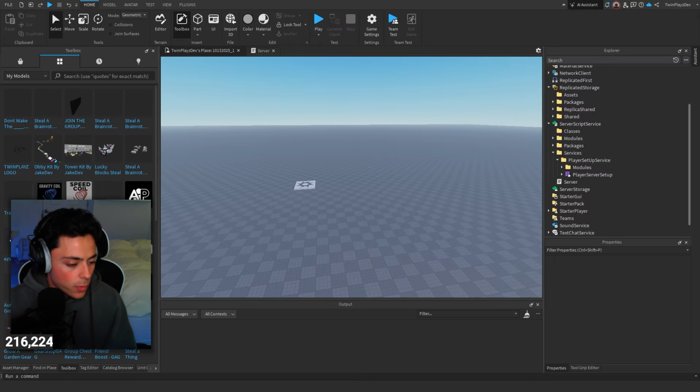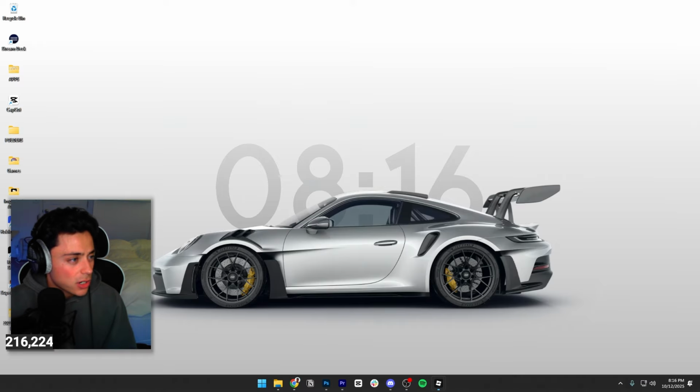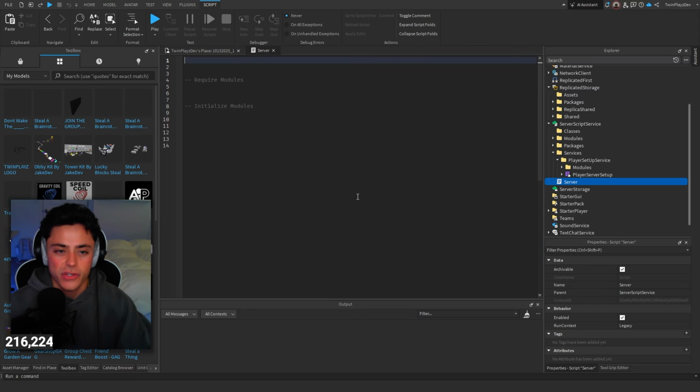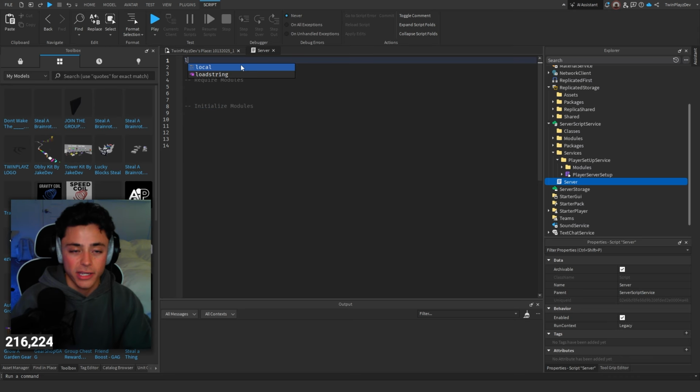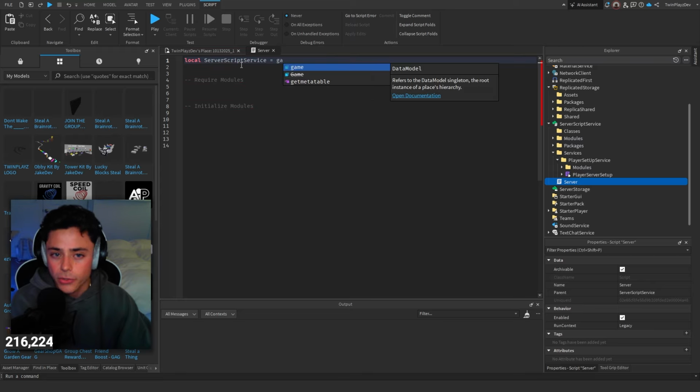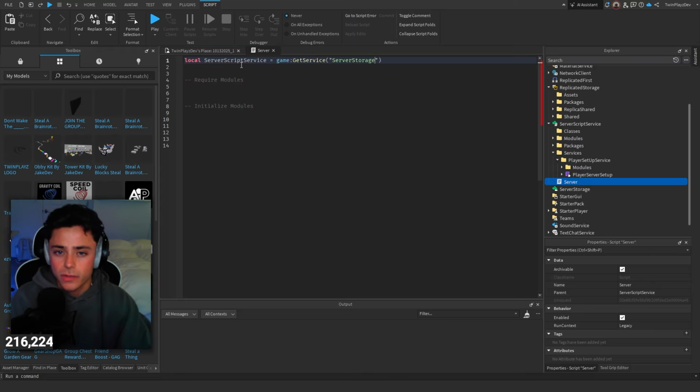Now I'm going to open up some stuff on my other screen just to make sure I'm following along and not doing anything too crazy. Okay, so server right here is going to handle all of the initialization of our module scripts. So when we have a module script, we have to call them. So following along in server, we're going to set up the ServerScript service, and we're going to do game get service, and we're going to call it ServerScript service. And then up in require modules, we're going to do local player server setup. So that is what we call it.